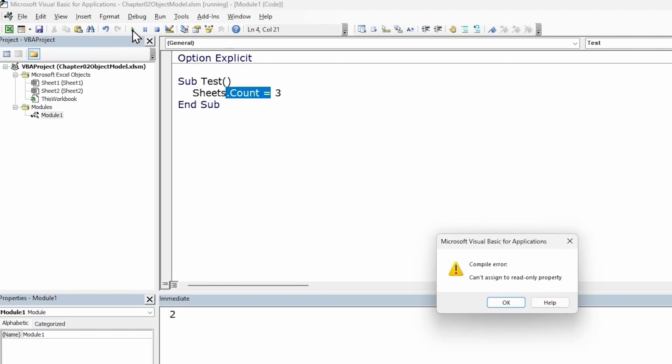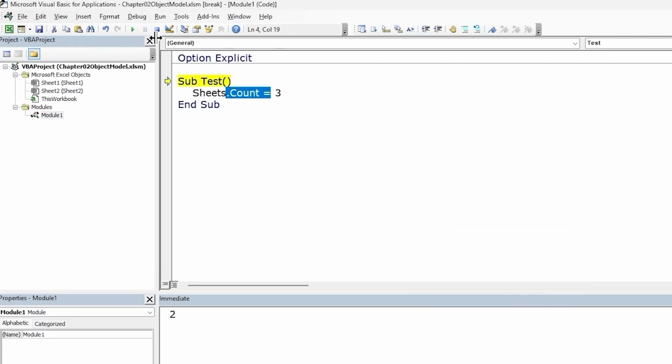The correct way to change the count of the worksheets in a workbook would be to first add a new worksheet and then check the count. Let's click OK and stop the execution.